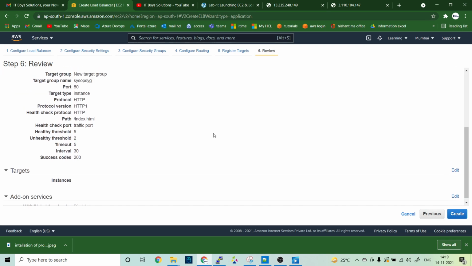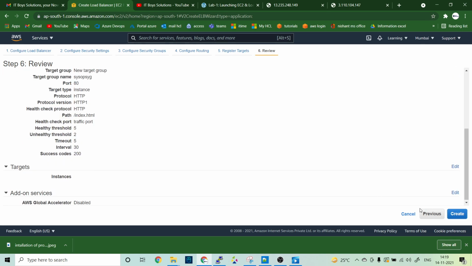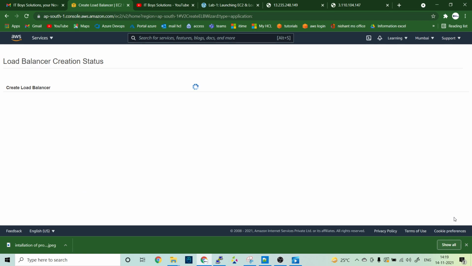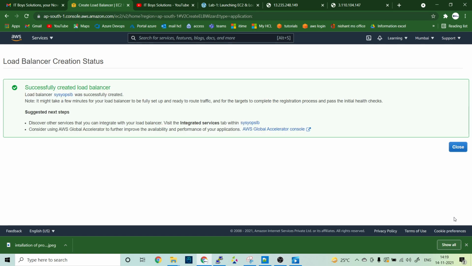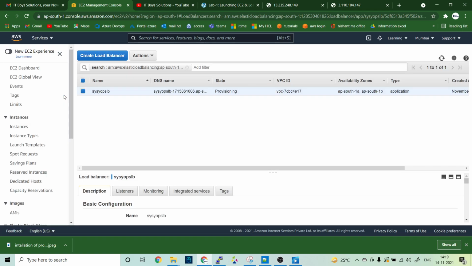So you can review all your settings and then click on create. So your load balancer will be created. It needs around maybe 1 to 2 minutes or sometimes 3 minutes. So the state you can see is provisioning. Once it is running or created successfully, then you will be able to use it.